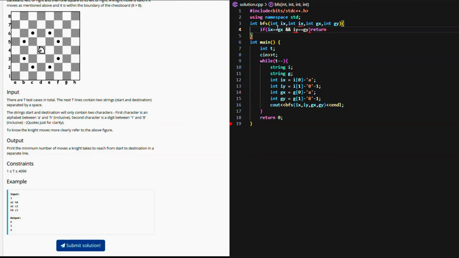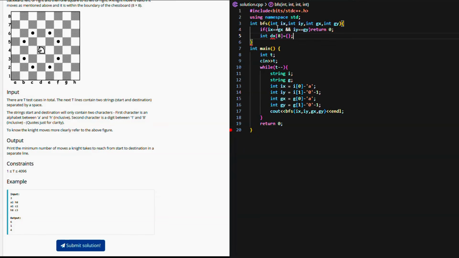I would directly return a 0. I'm currently standing at ix, iy. If ix, iy is itself gx, gy, then I need not make any moves. I would directly return a 0. So after this, I would like to traverse in some dx directions. And I would also like to traverse dy directions.